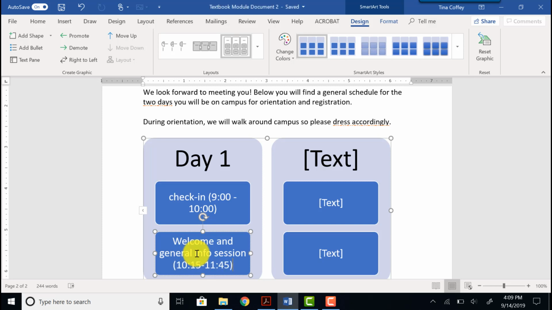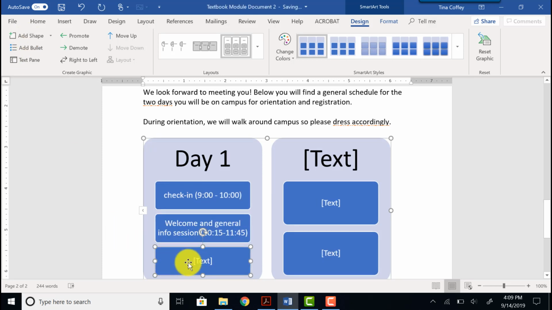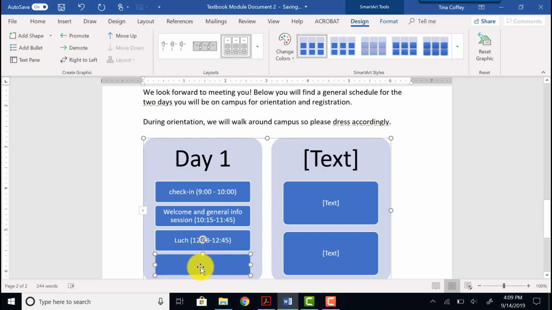I do want some more shapes in this group. So to do that, notice I have a SmartArt Tools tab with Design and Format options. On the Design tab, there's an area where I can add a shape. This will add another shape for me, and I can keep going with my day 1 schedule. I'm going to add another shape and continue on typing my schedule.